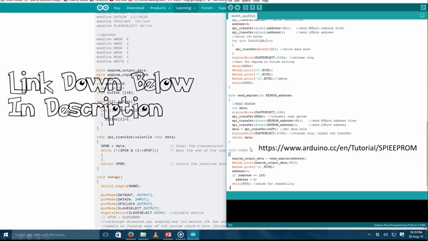So as you can see, SPI is a very simple protocol. And in my opinion, it's much easier than I2C. But that's just my opinion.